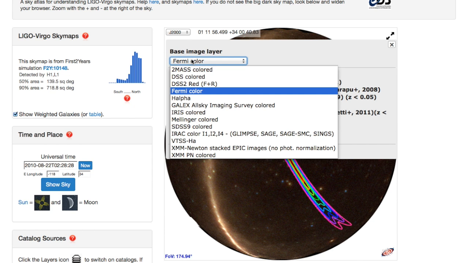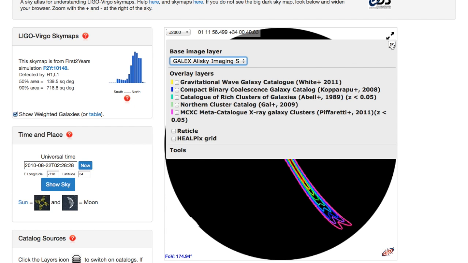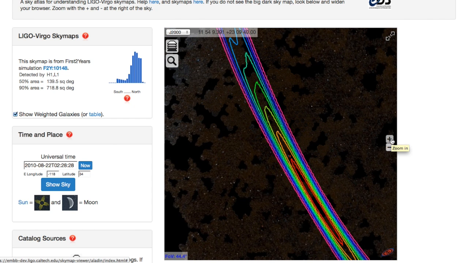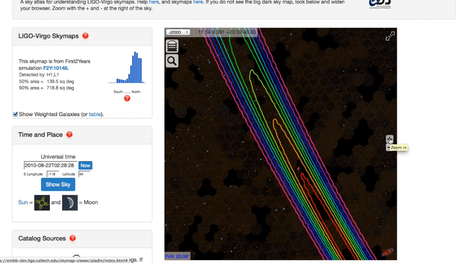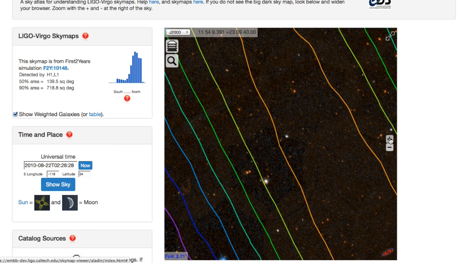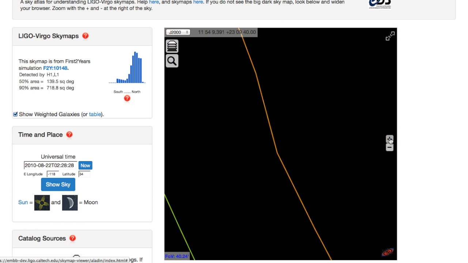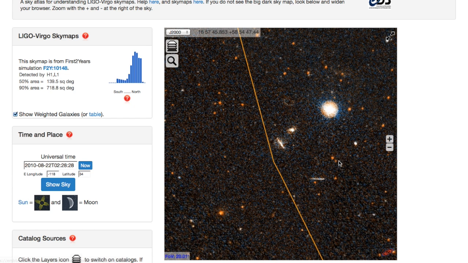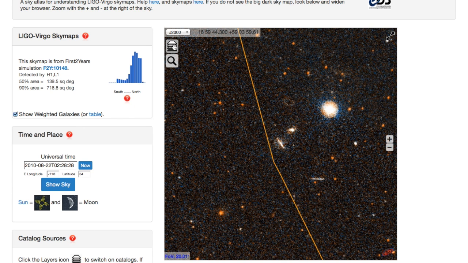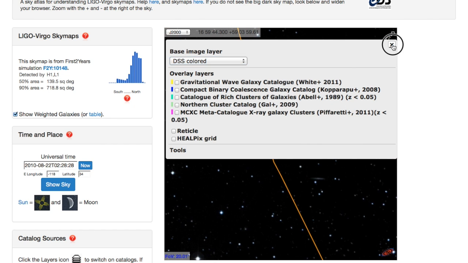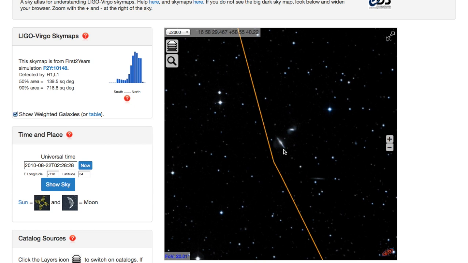We could also, for example, choose the GALEX ultraviolet sky, and we can zoom right in on this, and the content is fetched dynamically as we zoom in. Here are some galaxies down here. Let me move to an optical survey, the Digital Sky Survey. Now you can see these very obvious galaxies down here.